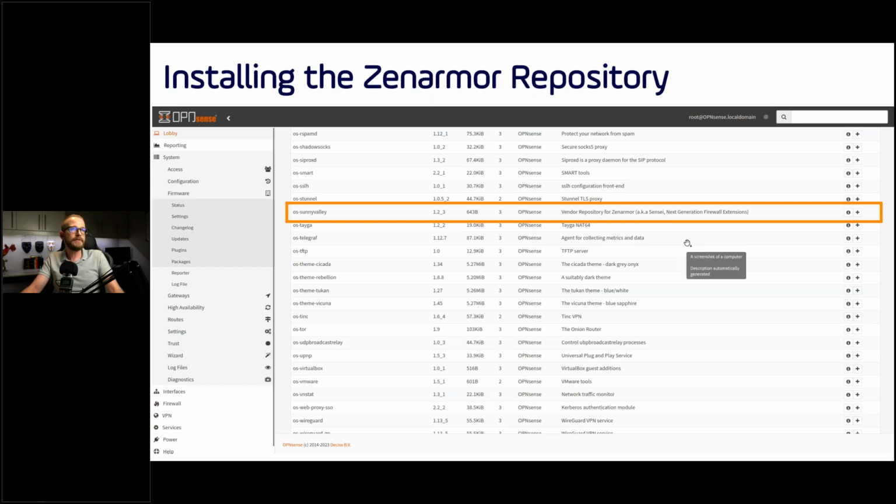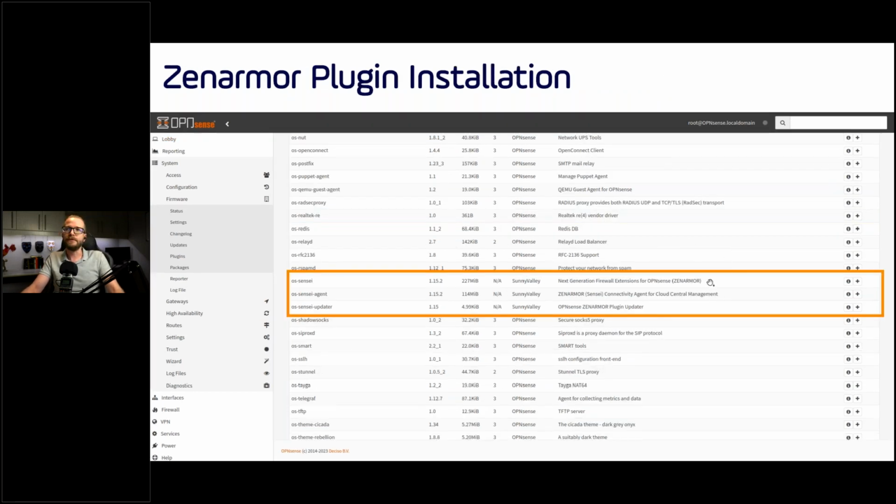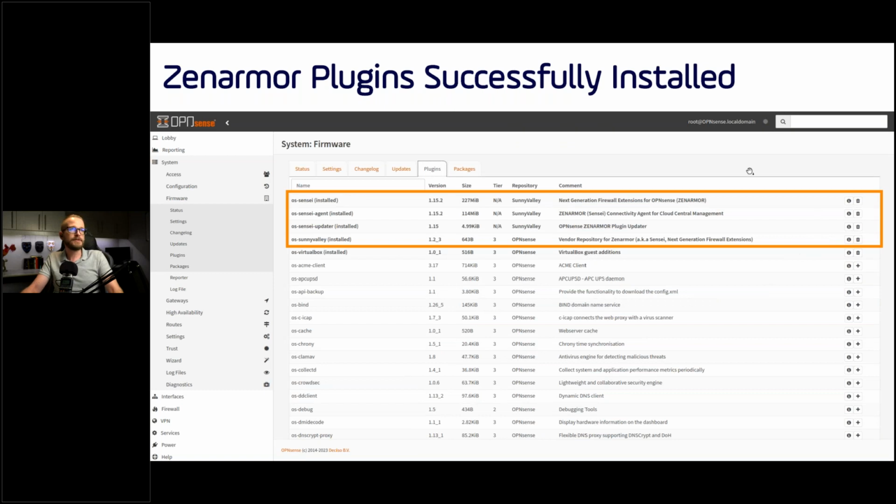And then once the repository has been installed, you will see that you will have access to these plugins, the os-sensei, the Sensei Agent, and the Updater. And you'll install all of these to your OPNsense platform. Also, once again, it takes literally a few minutes to do that. And once done, it'll look something along these lines, where it'll show you that all these packages have been installed.